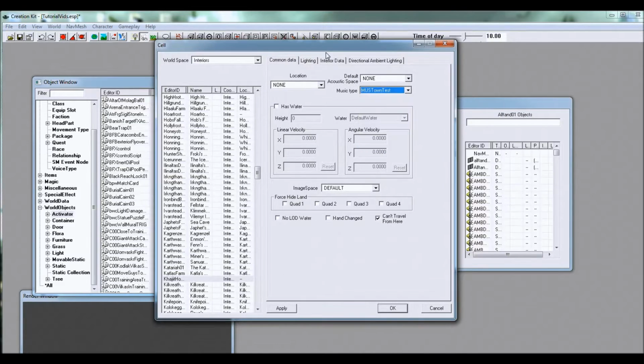I say town test. So next has water, obviously not, but if your cell has water, like if it's a dungeon or a cave, then you can edit how tall the water is, all that stuff. But this is just a simple house, so we're not going to check has water. The image space is what configures the base display effects for a cell or world space. I would just leave that at default.